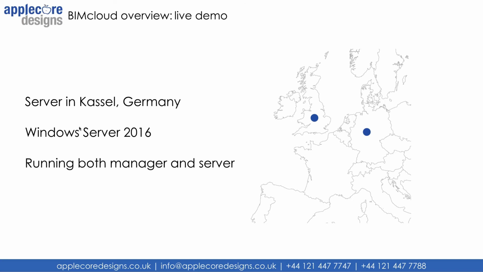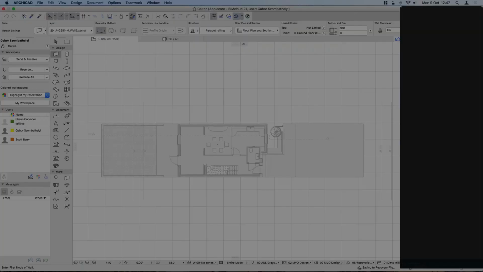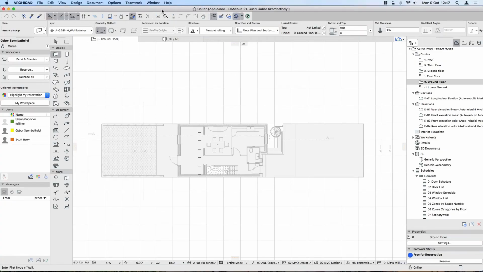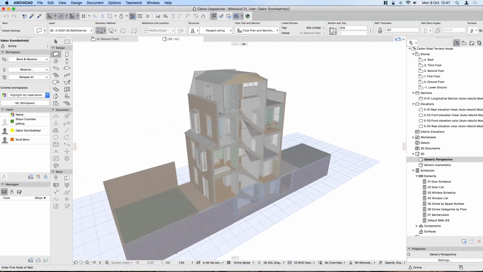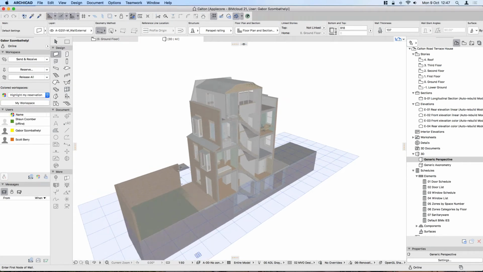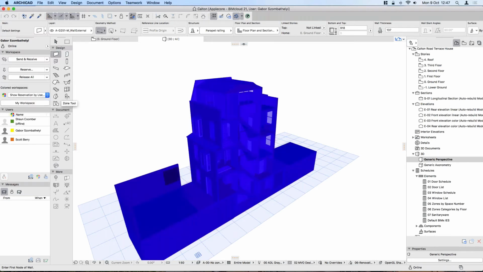So if I move over into the background here, I've got ArchiCAD running. This ArchiCAD is currently connected to that BIMcloud instance. When we are working in BIMcloud, all we really need to do is work the same way we would normally work in BIM server. So we can look at the model here. ArchiCAD can color code the workspaces for me. So if I go back to the idea of this reservation system, if I ask ArchiCAD to show the reservations by users, I can see that nothing is currently reserved.